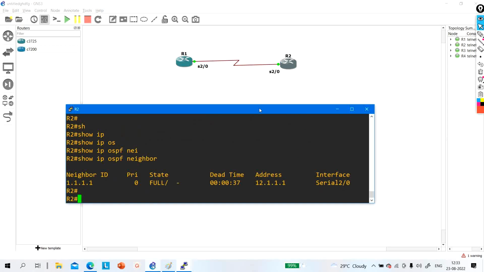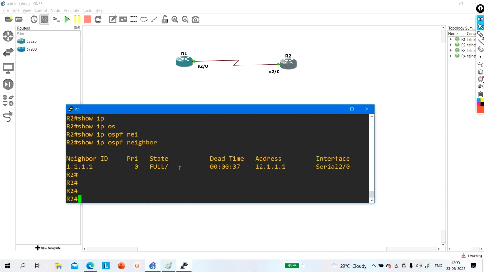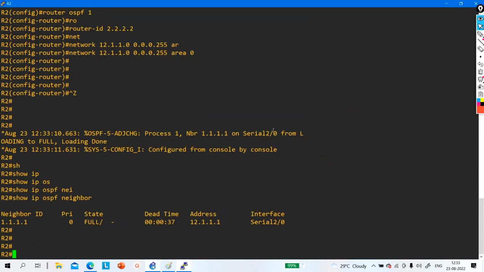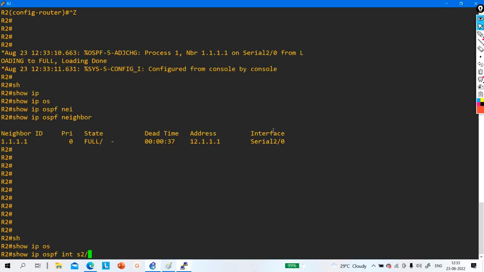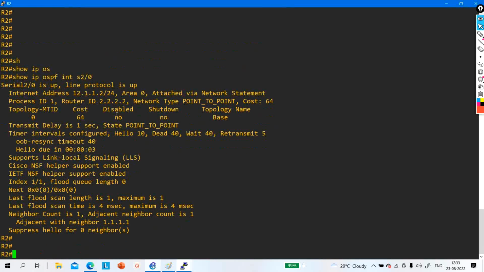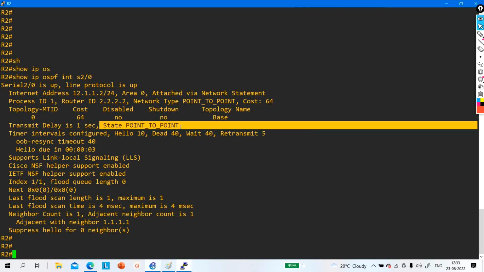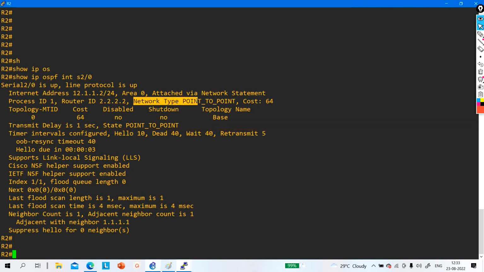Here you can see the neighborship is full, but there is no DR and BDR. There is no DR and BDR because of the network type. Here I am running OSPF on a serial link, so on a serial link, the OSPF network type is point to point by default. So, show ip ospf interface serial 2/0. There is no DR and BDR. Here you can see the state is point to point, and the network type is also point to point.